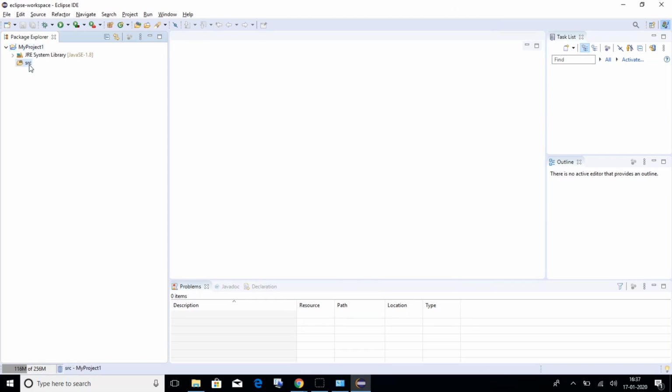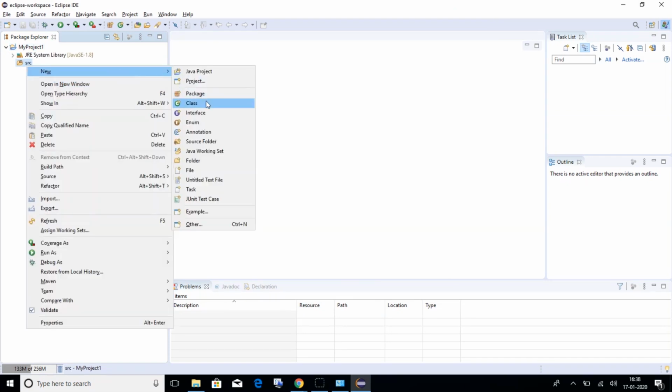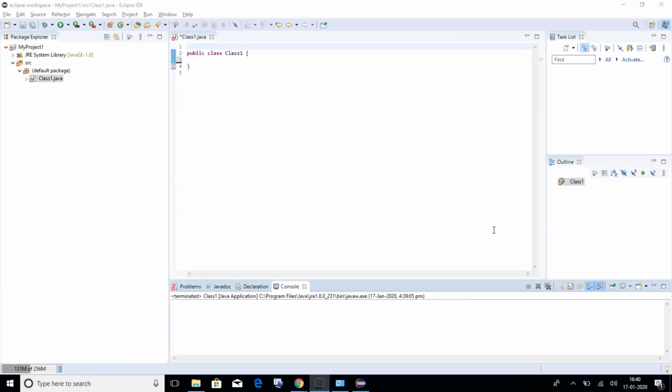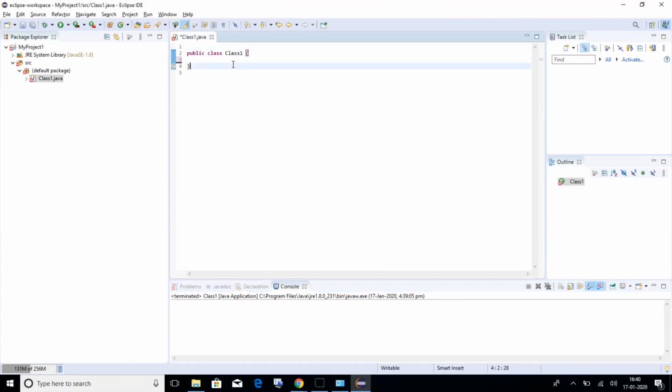Now we go to source. Right click, new and create class. Now let's create a class and finish. And now we should be able to run any program we want. Let's look at the very simple code of writing hello world. So let's open the main function. There we go, let's open a bracket. Here, let's print. And that's that.